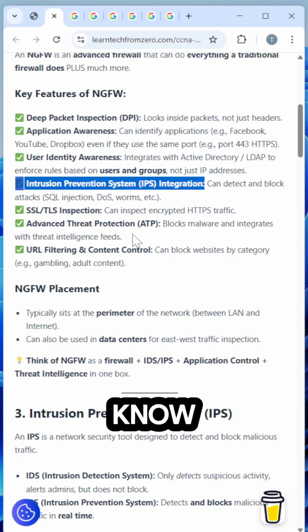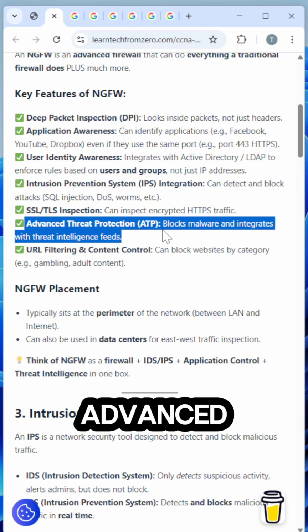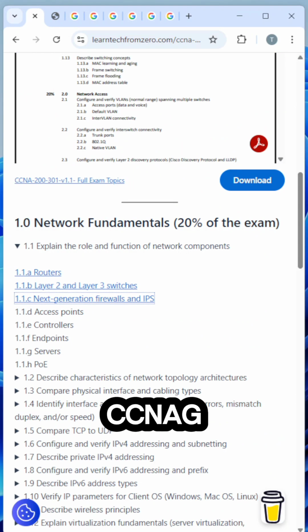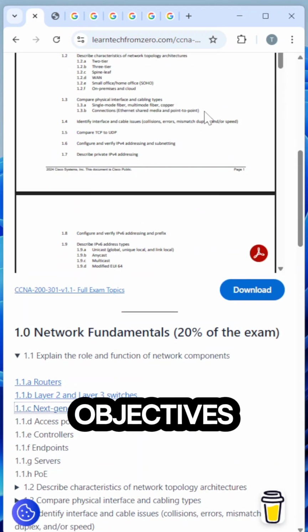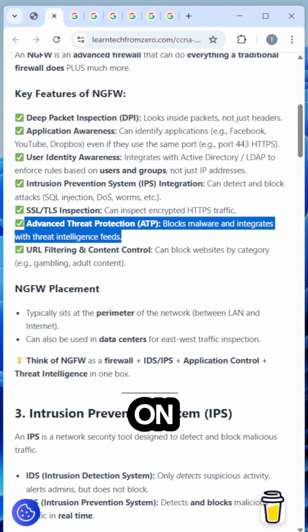You just need to know that next generation firewalls have IPS and they have ATP, advanced threat protection. And if advanced threat protection is in the CCNA objectives, then we will definitely cover it later on. If it's not there, we will not go too much into details.